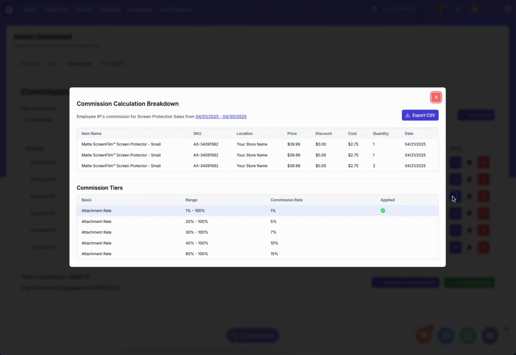But if I click on this right here, this is the commission rate, right? This is what I'm getting paid at. This is the attachment rate, so 1%, 20% I set, 30%. So this is the threshold, right? If I didn't set any other ones, then it would just be 1 to 100%. So that's why that says 1 to 100, 20 to 100. So it's 1%, 20%, 30. These are my thresholds, and then this is what I would earn as an employee. And right here it shows applied.